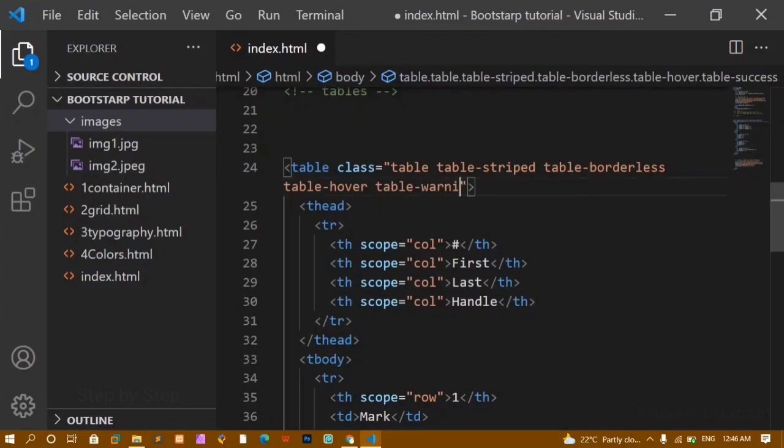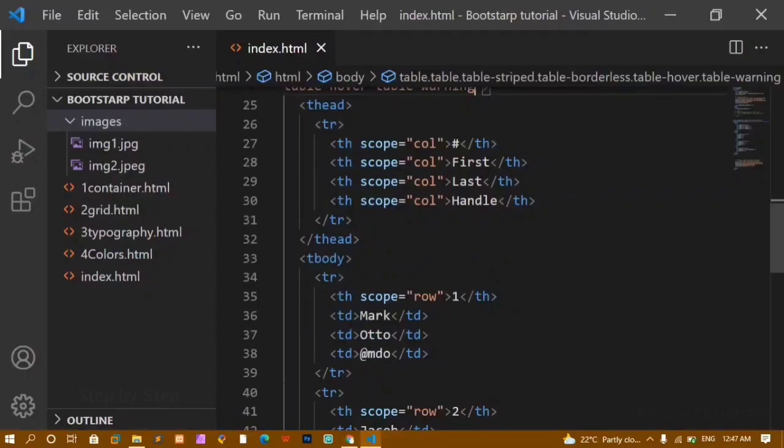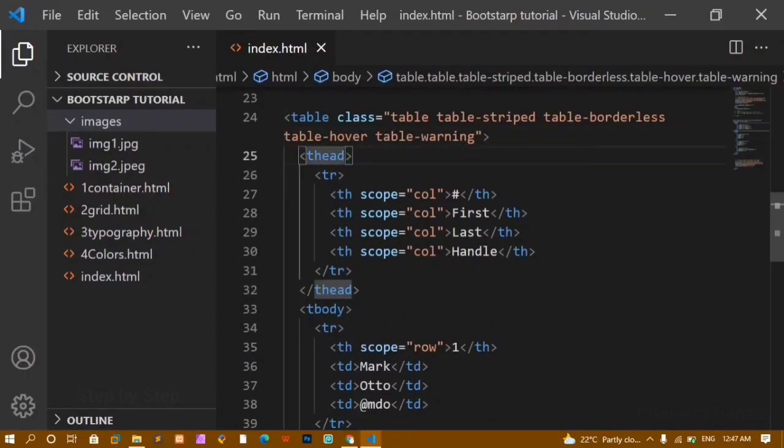I'll just write here warning. I'll save this. I'll refresh this one. Now you can see it has been changed. Okay, this is not exactly red color or blue color, but based on the table it is going to give the color.